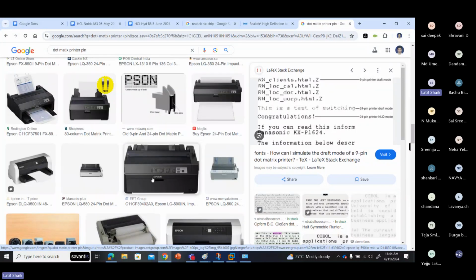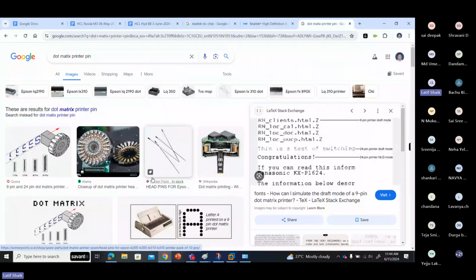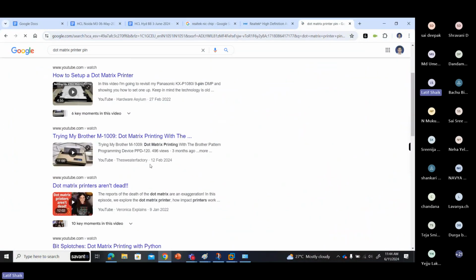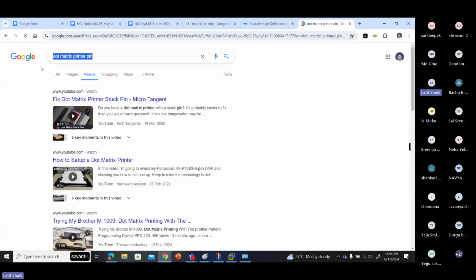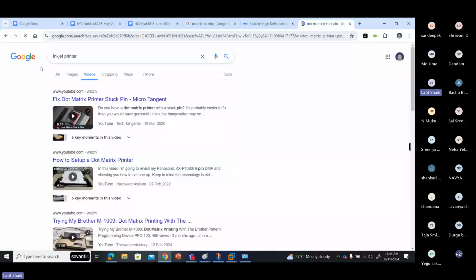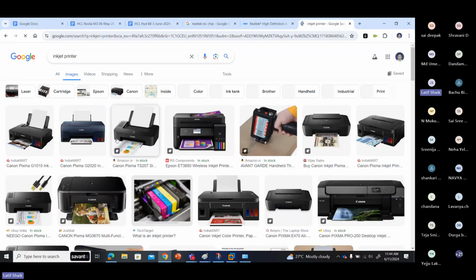Okay. If you want, you can check how a dot matrix prints in YouTube videos also; you will find it. The internal functionality is not very important. That's why I'm not going to explain it in detail, just to know how it looks and how it works.